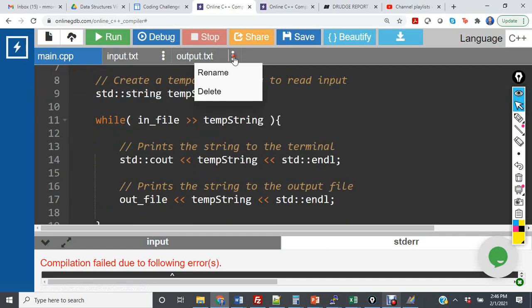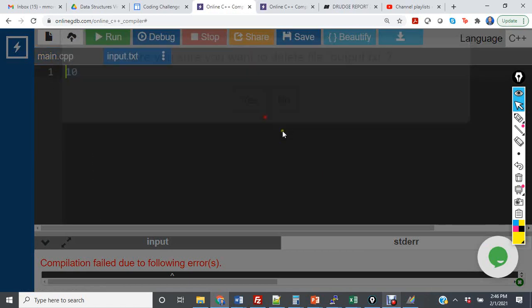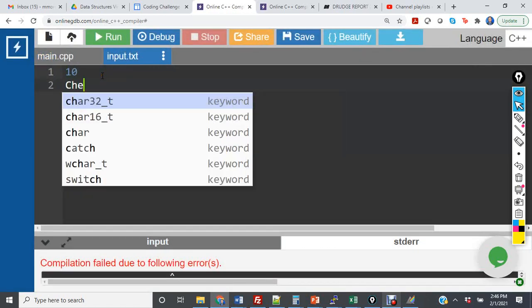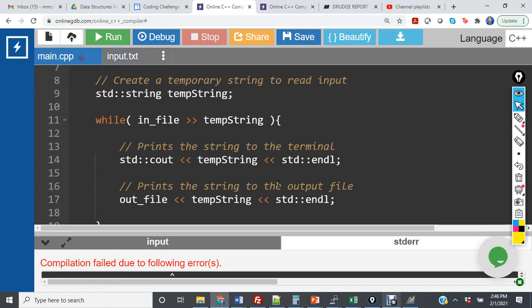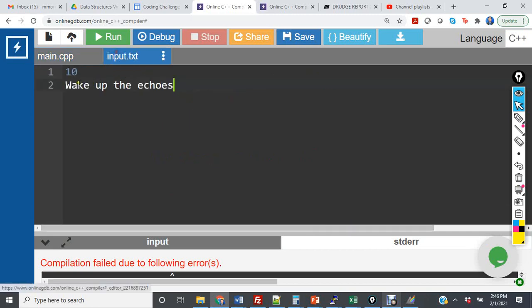So in input.txt, I'm just going to say, wake up the echoes. And what it will do is read through this file, and then it will print out wake up the echoes to the screen. It's also going to do the same thing to the output file. So what's going to happen is we're going to see 10 and then wake up the echoes.